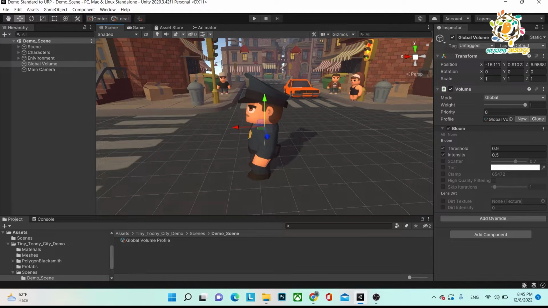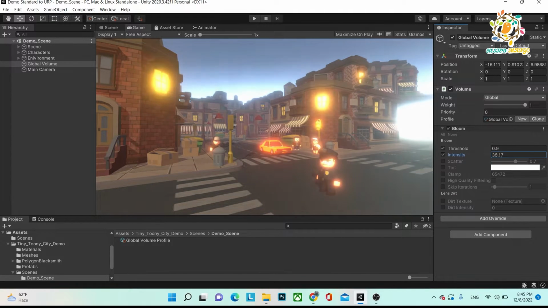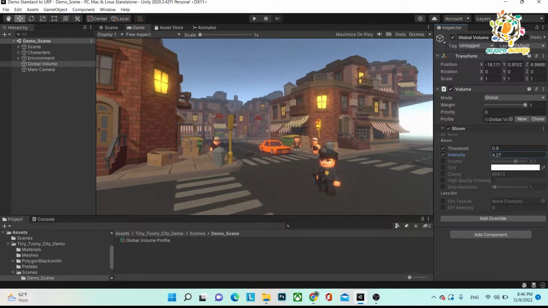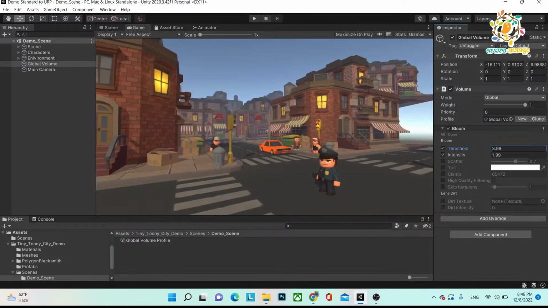Here in the scene you can also change the differences. So on the global volume we can perform this. Basically you have to change the value and see what differences you can make. It depends on your requirement. Currently we are using 2 or 1. Okay, this is the threshold value. Here you can see, you can use 1, and now it's looking better.